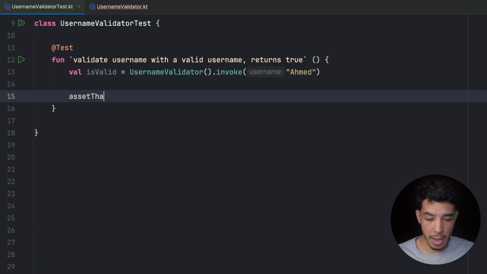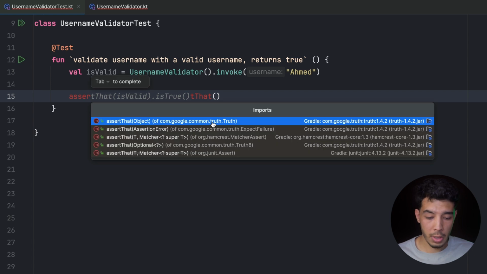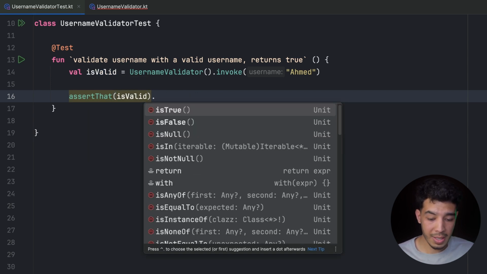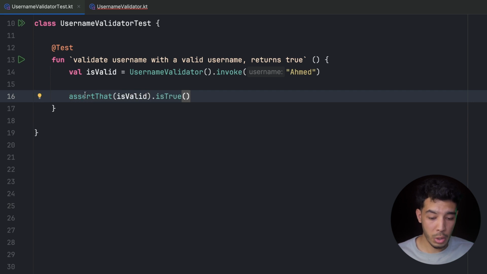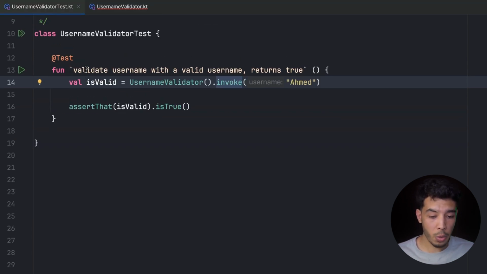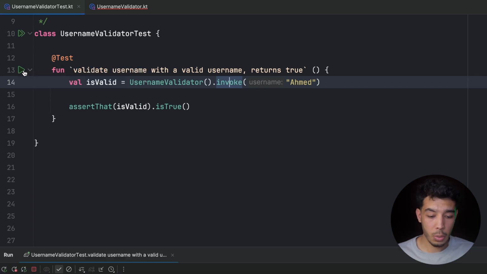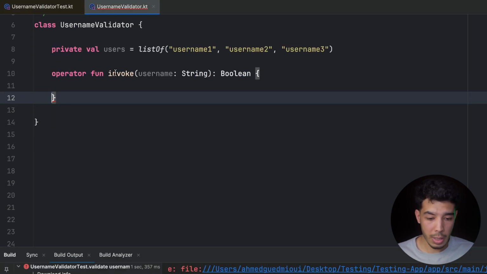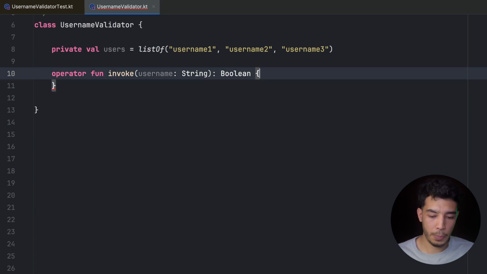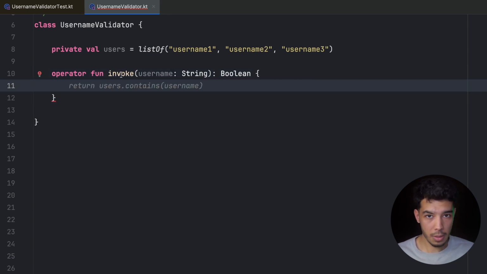So assertThat like this, and then we want to import it from Truth, which is this one. That's what we are going to use. assertThat isValid dot isTrue. So we want to assert that the result that this function returns to us is true. Now if we run our test, it will fail. Why? Because we have an error. The function is not implemented yet, as you can see. Now the test fails, so we need now to actually implement the function.